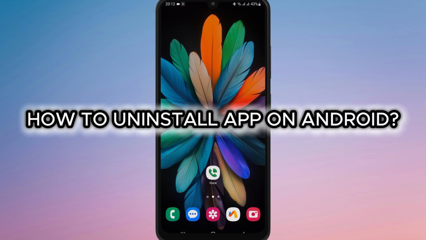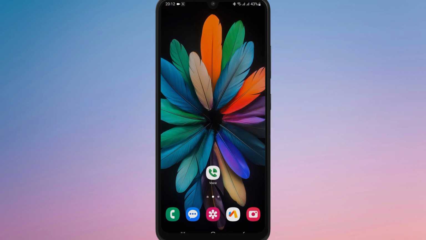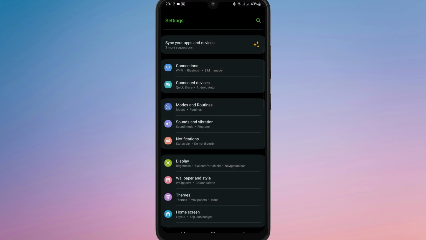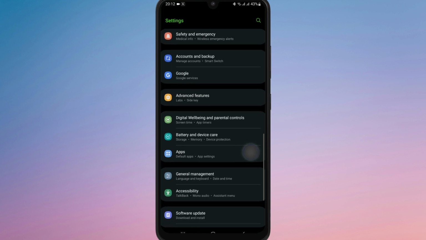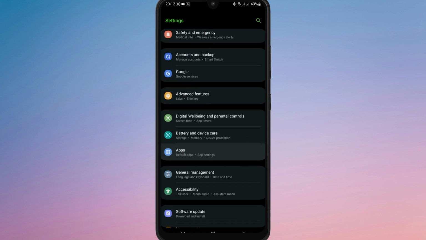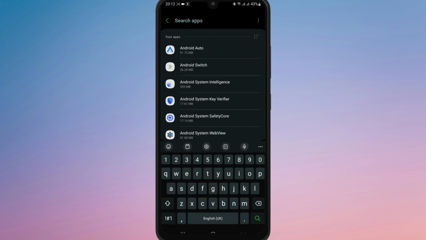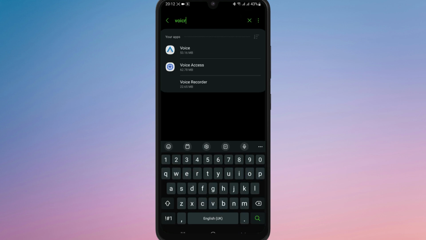How to uninstall Google Voice app on Android. First of all, unlock your Android device and open the Settings app. Next, scroll down and tap on Apps or Applications depending on your phone model. From the list of installed apps, find and select Google Voice.